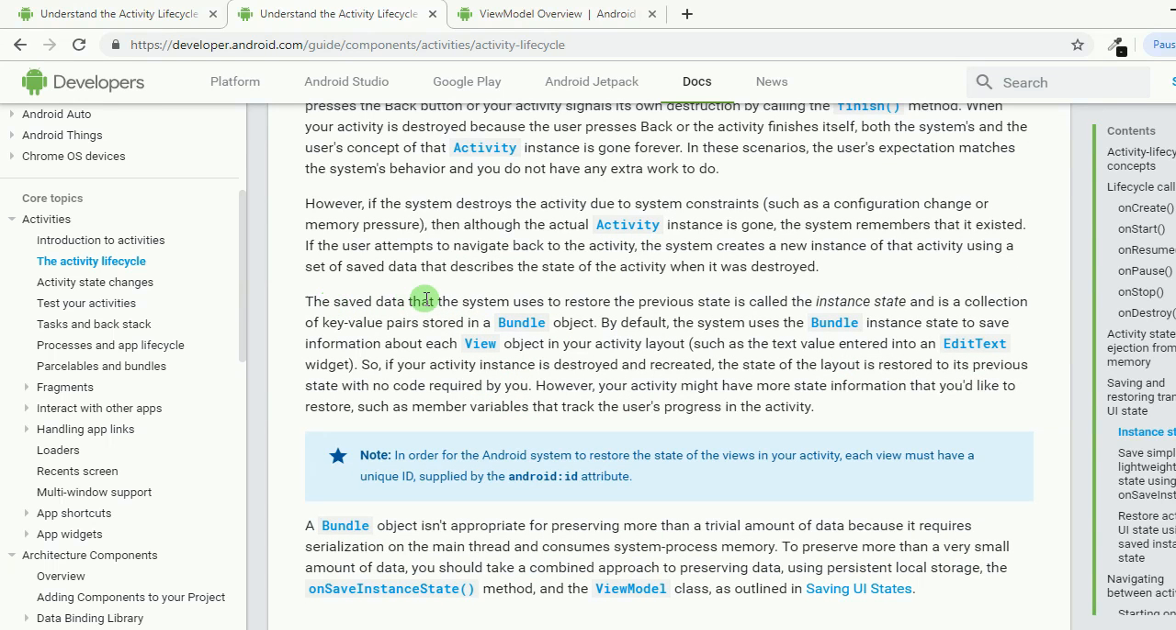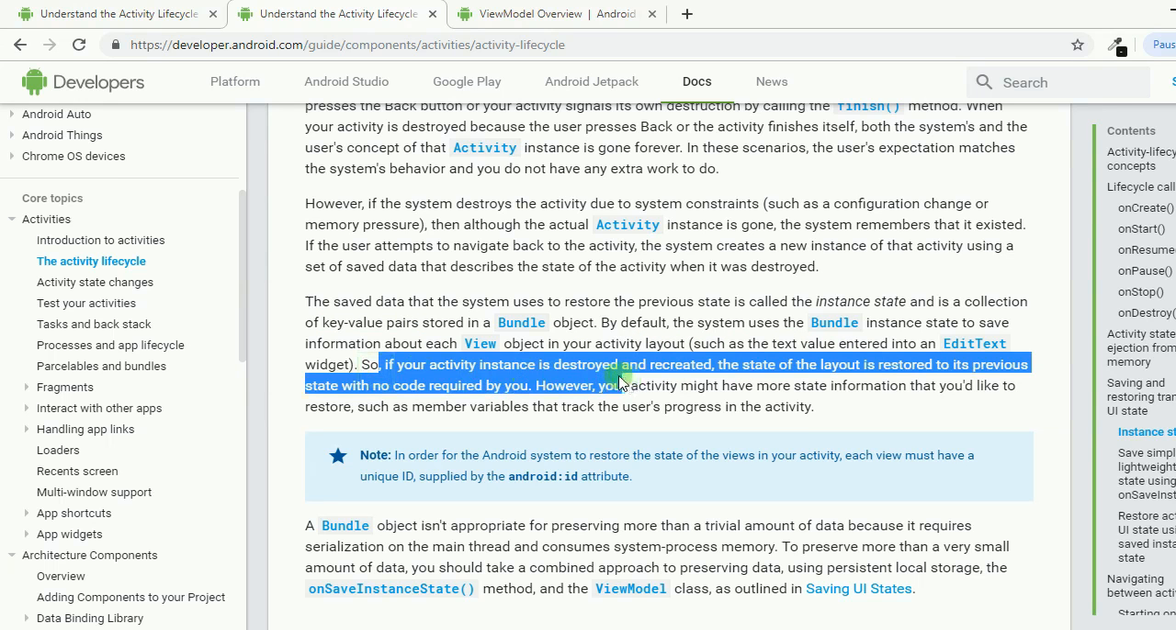The saved data that the system uses to restore the previous state is called instance state and is a collection of key value pairs, and you use a bundle object. We've already discussed this briefly earlier. Bundle is a class, and you can create an object of this class and use key value pairs to store the data in it. By default, the system uses the bundle instance state to save the information about each view object in your activity layout, such as the text value entered into an edit text widget. So if your activity instance is destroyed and recreated, the state of the layout is restored to its previous state with no code required by you.